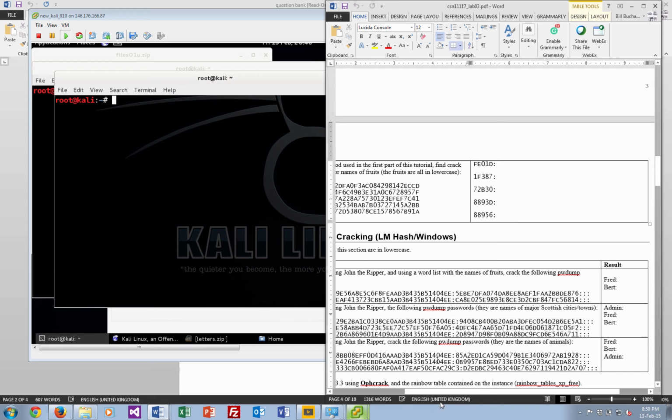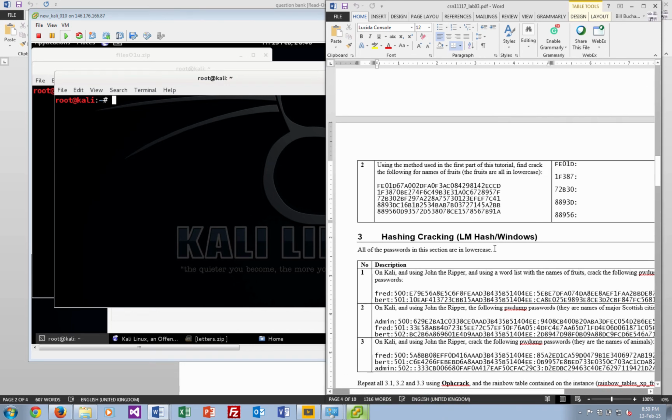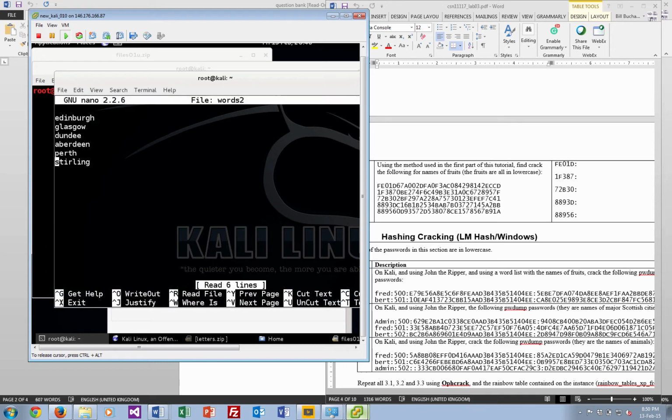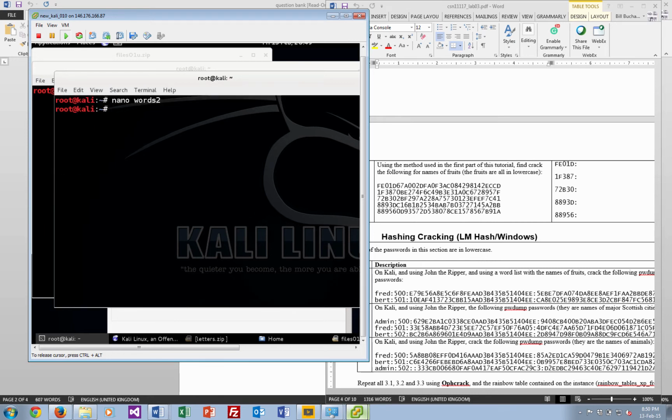In this part the hashes are all names of fruits, so we'll just set up a word file for that. Let's think of a few fruits: apple, orange, coconut, peach, pear, kiwi, and melon. Okay, that's called the words2.